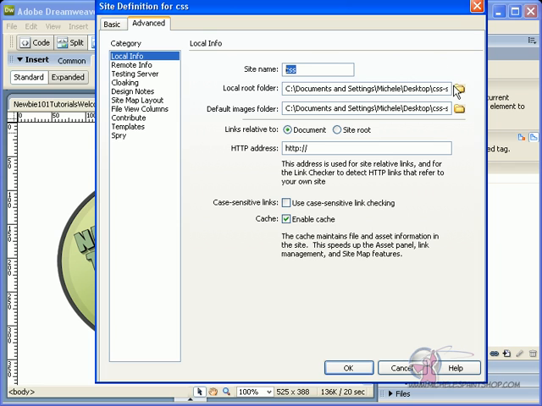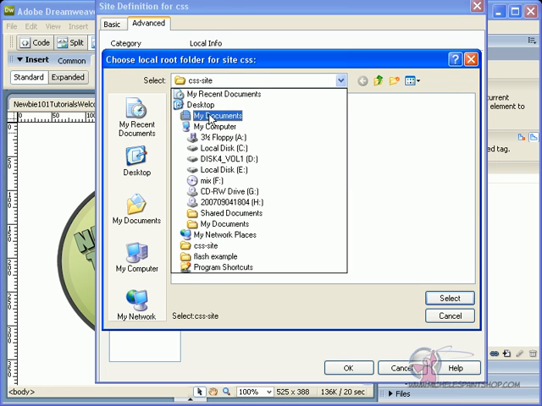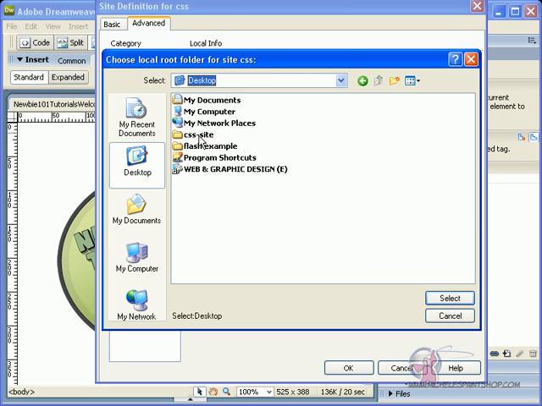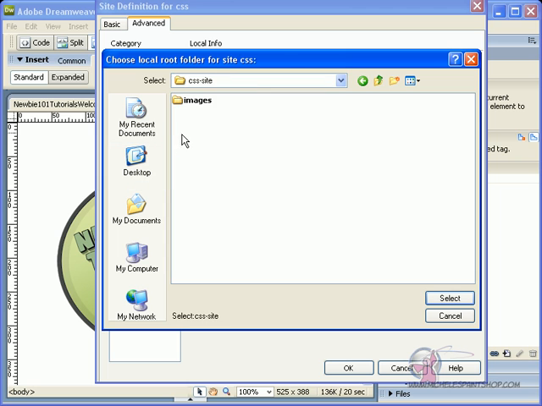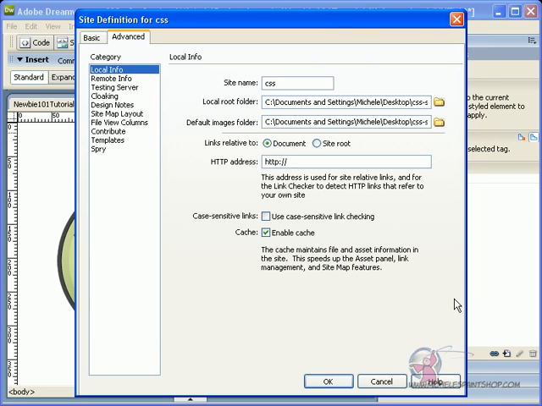Then where it says local folder, click on the little folder icon. Go to your desktop and locate the folder, CSS site. Once it's in the select box, that means that's the folder you've selected as your local folder, and you hit select.